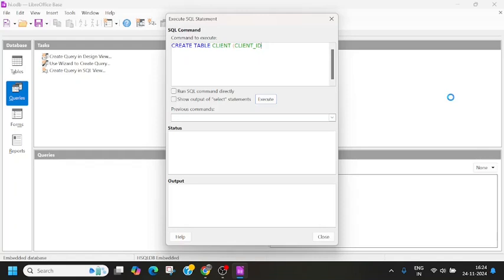Then next, what do you need? What type of data is this? Client ID is obviously integer, comma. Next we have to do first name, and first name is varchar. We have to define the type and how many characters we need. We need 20 characters for this. Then again last name.